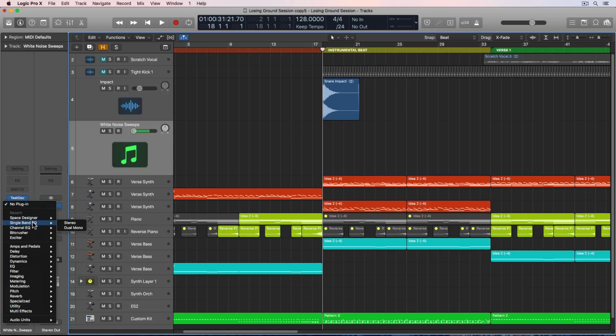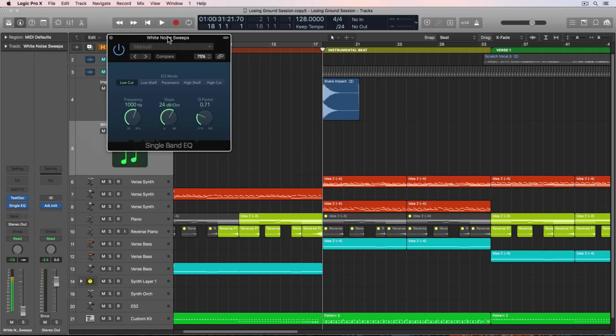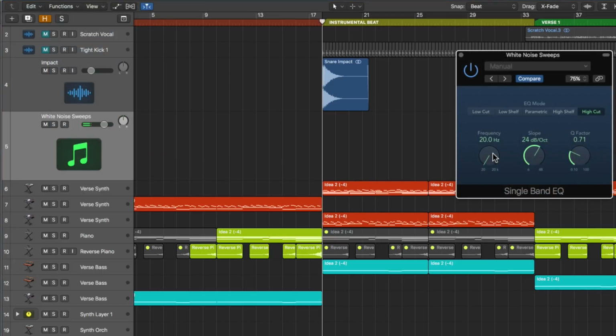So instead of adding channel EQ, there's no point in having all those different bands. I'm just going to use the single band EQ. And with the single band EQ, I'm going to scoop out the high end. So use the high cut, pull the frequency all the way down to 20 hertz, and we shouldn't hear anything. There's probably a bit of a low rumble down there below 20 hertz, but most speakers don't go down that low anyway. So what I'm going to do is automate this frequency.